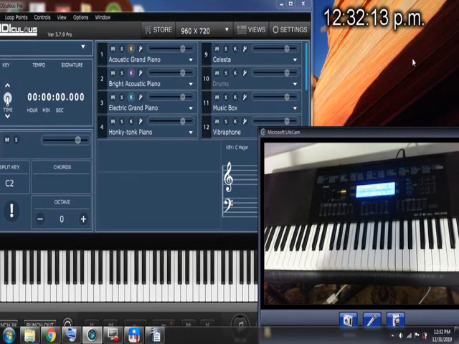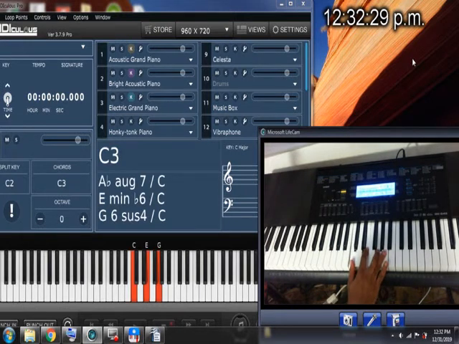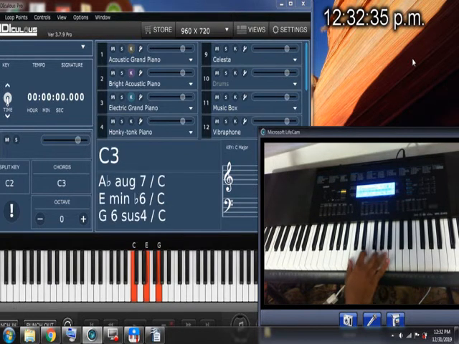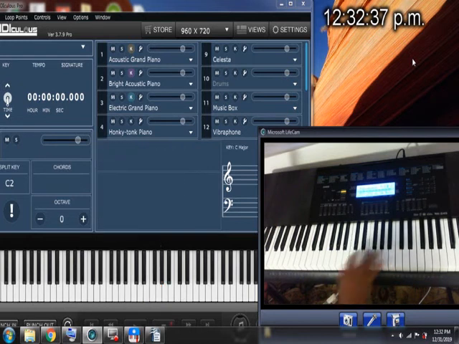So that's the purpose of inversions. It is important to learn all the inversions, and then later on, knowing which inversion to use to minimize your movement will come naturally. Okay, so that's it for inversions.